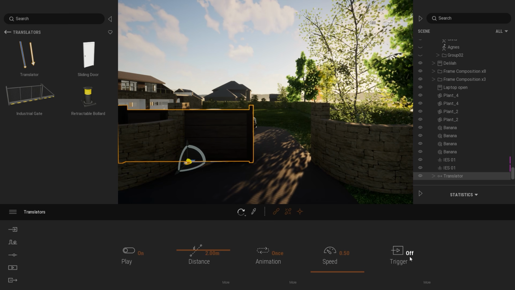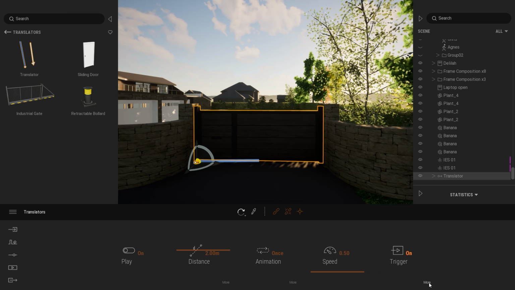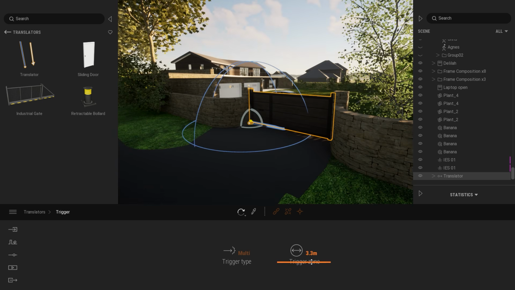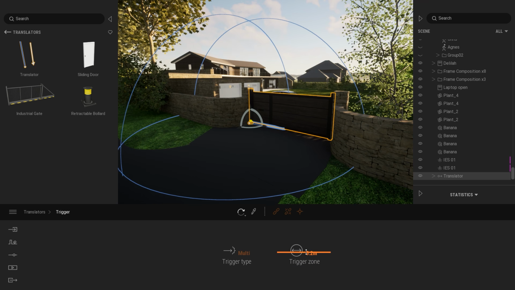So I need to activate the trigger area over here. So here, right now, it's not triggered anymore. So as you can see here, the gate won't be opening. Let me check the trigger radius. Right now it's 3 meters. When I raise the value here, as you can see, that's where it starts to open the gate.